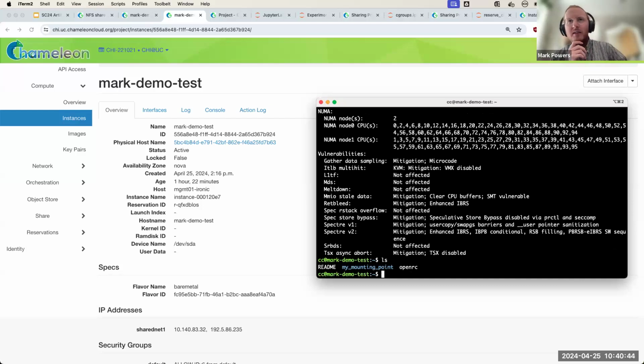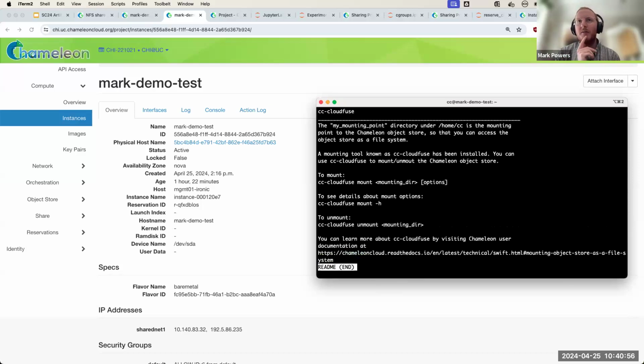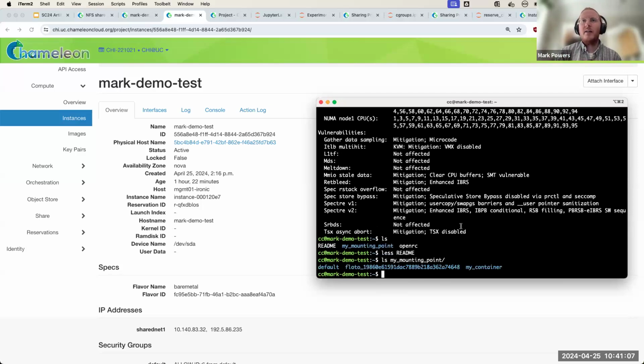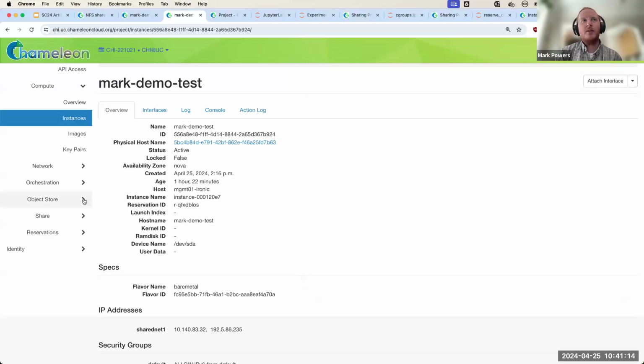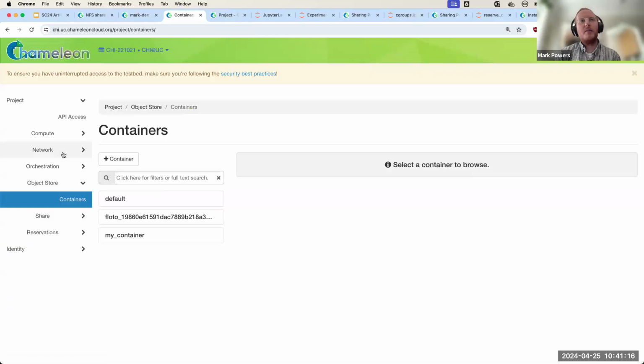If I do ls, I can see there's some information already put into this image. And this is one of our customizations that we do. So if I open up that README, it talks about a mount point, which is an object store that we mount into your node. So if I ls that, I see there are a few buckets. And I can also see that under our object store tab here.